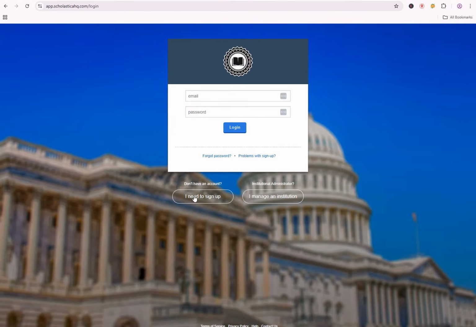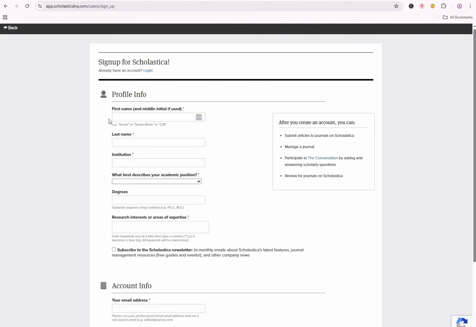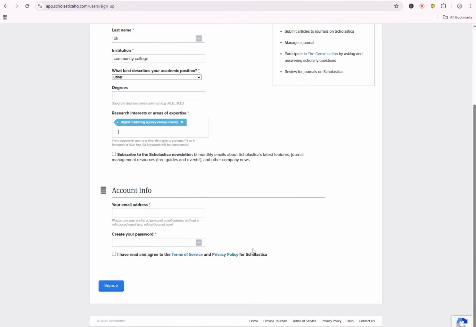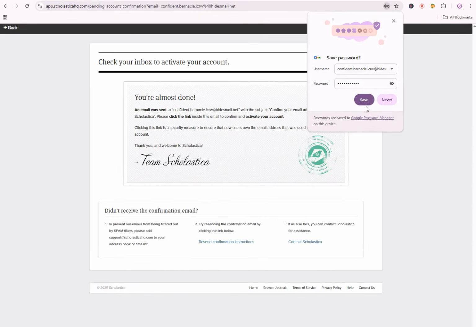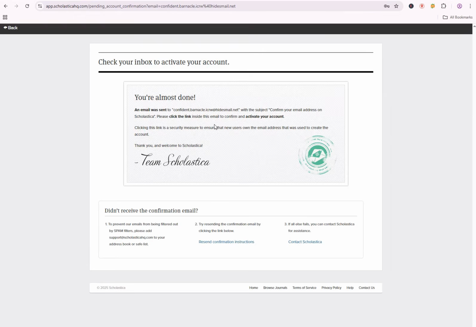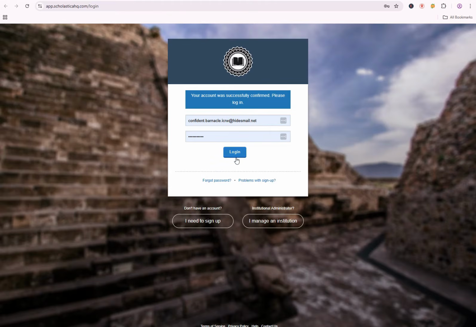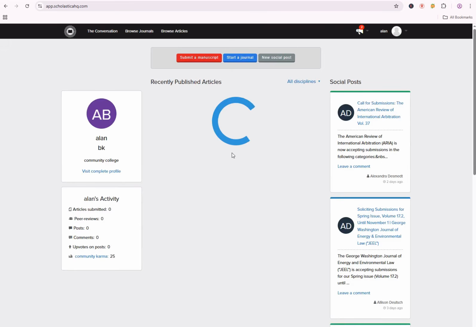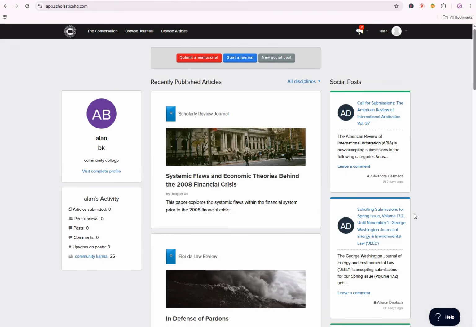I need to sign up. Complete this form. Add your email address and password. Go to your email and confirm the activation link. Log in. This is our profile. Go here and my profile.